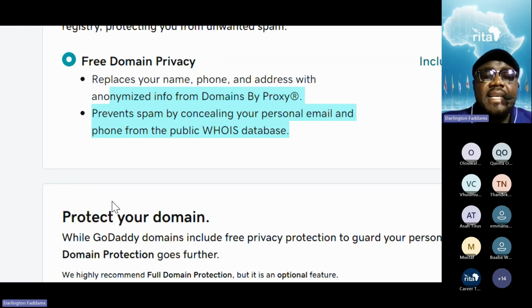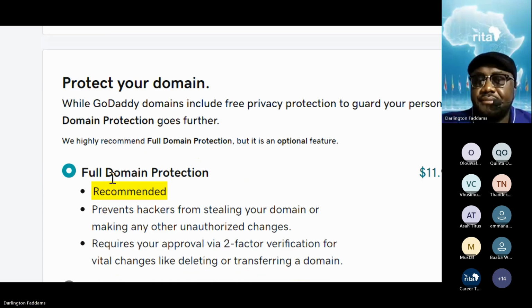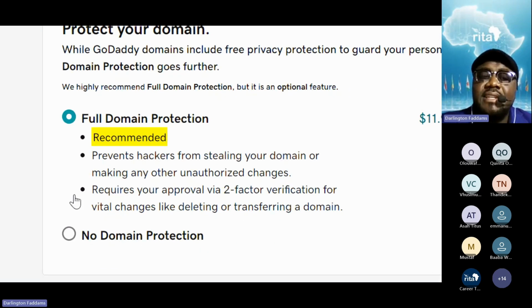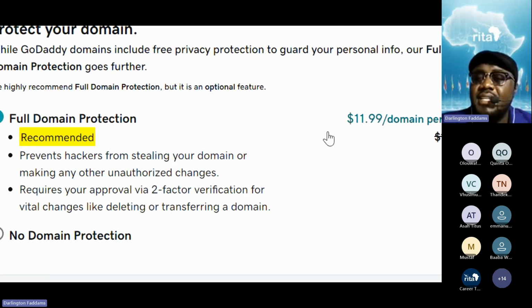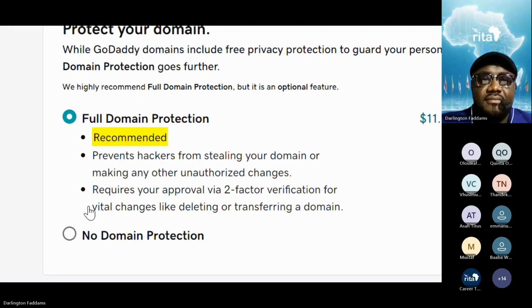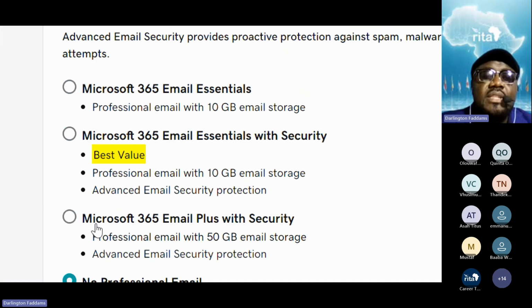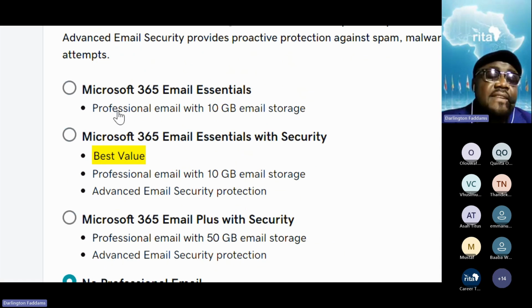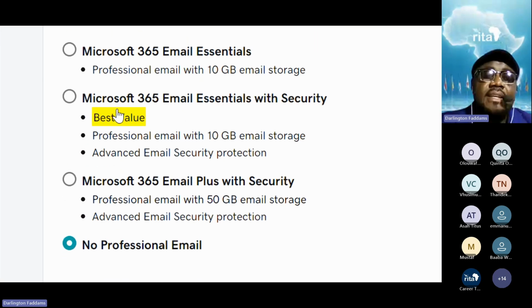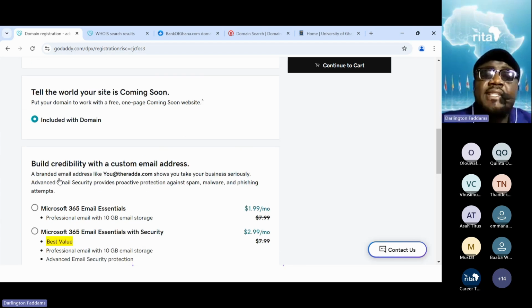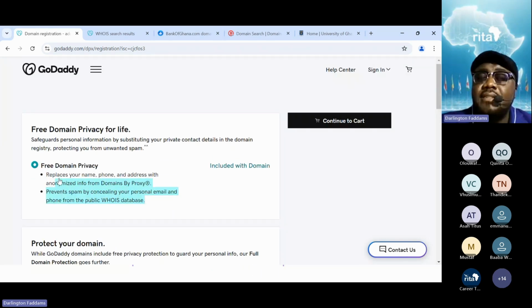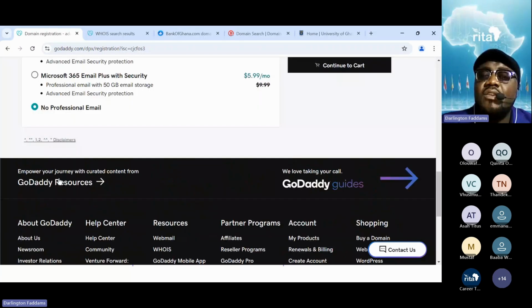But then they are giving extra protection. They call it full domain protection, and that one you pay for, 11.99 a year. So these are extra services. If you like them, you choose them, like Microsoft 365. If you want to buy it through GoDaddy, you get it. If you want to buy it yourself, then you choose no. Or if you don't need it, you choose no. So anything you choose here will add to your price. If you don't like anything, leave it and continue to cart.